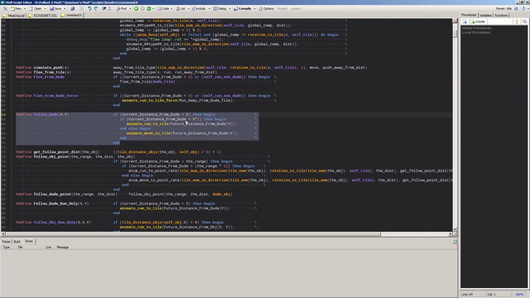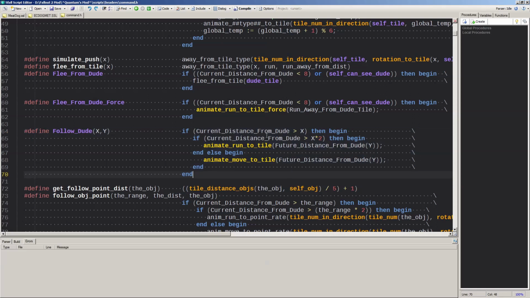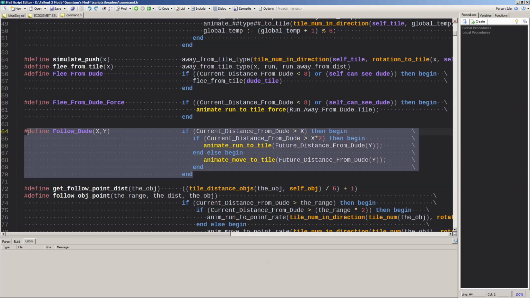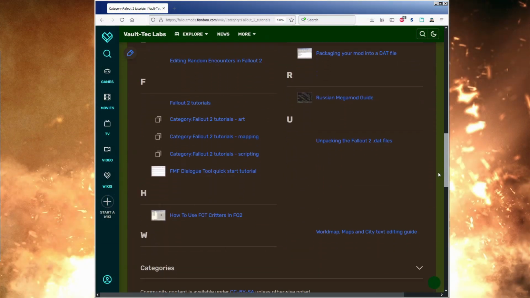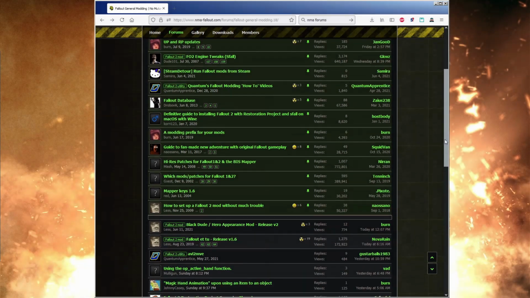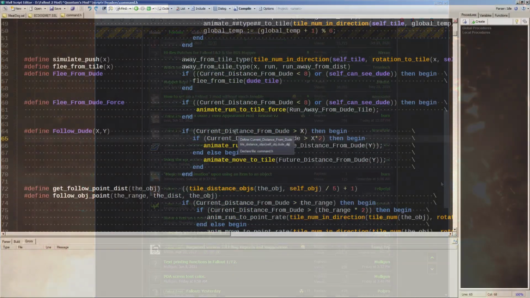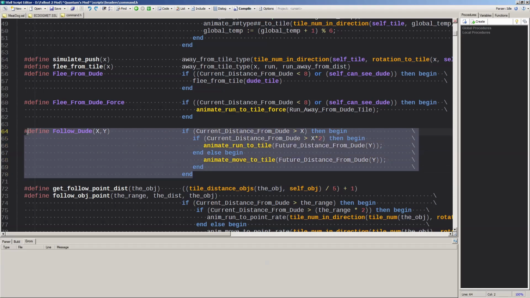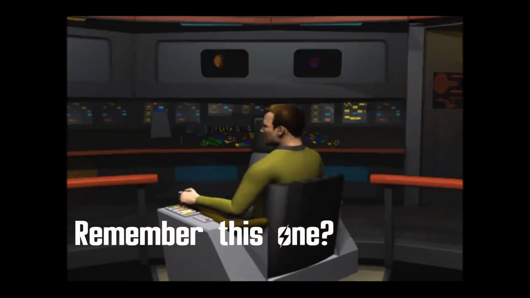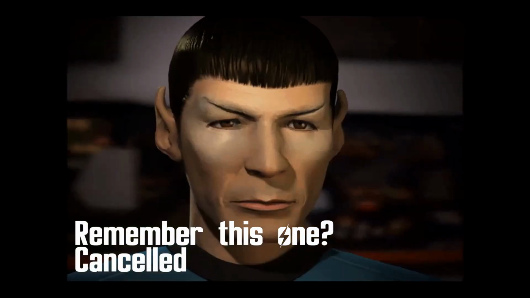If you take a closer look at this macro, it uses other macros inside of it: current distance from dude, future distance from dude, and then animate run to tile, and animate move to tile as well. This is a good way to learn how to script in Fallout 2, and really it's just about the only way right now. There are a few ancient wiki articles and a bunch of esoteric discussions hidden away in forums, but nothing nearly as comprehensive as just looking at the game's source scripts for a better understanding of Fallout's scripting language. Except maybe learning to program in C and Pascal, the two languages the scripting language used by many of Interplay's games, including this one, is based on.